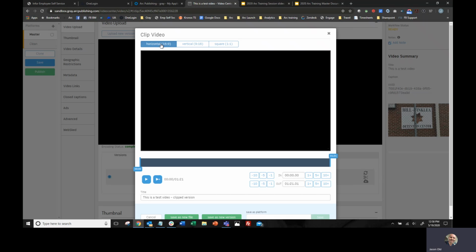It will come up as 16:9 default, which is what you'll want to use for your website. However, you can change this if you need to a vertical video, a 9:16 video, or a square video. Square video is good for social media, so you may need to use that setting. But we're going to go back to horizontal 16:9.